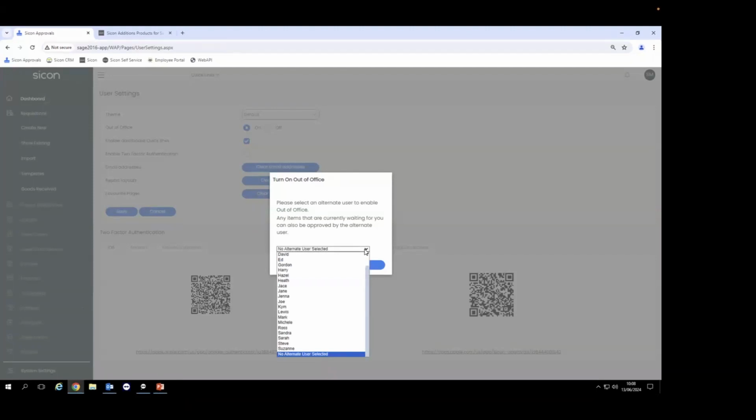You set up an alternate user against that person. And in this instance, Sandra, if she was an approver, could pick any of those users. And that person would receive those notifications to then approve those activities on Sandra's behalf. Upon Sandra's return, she can simply switch it off.